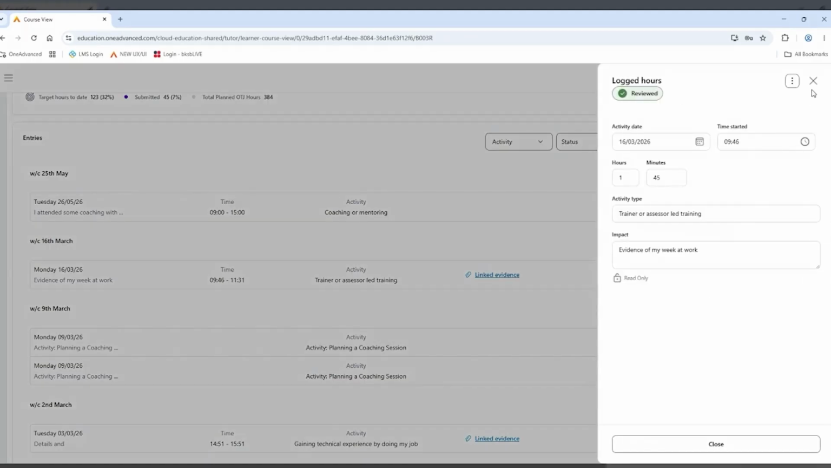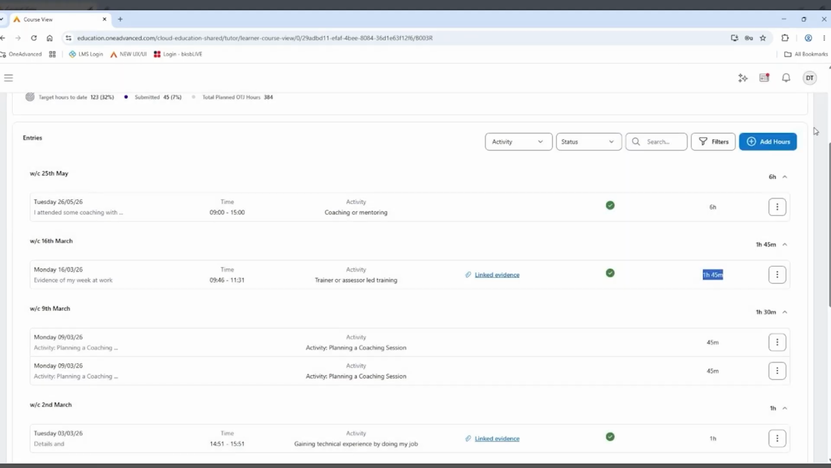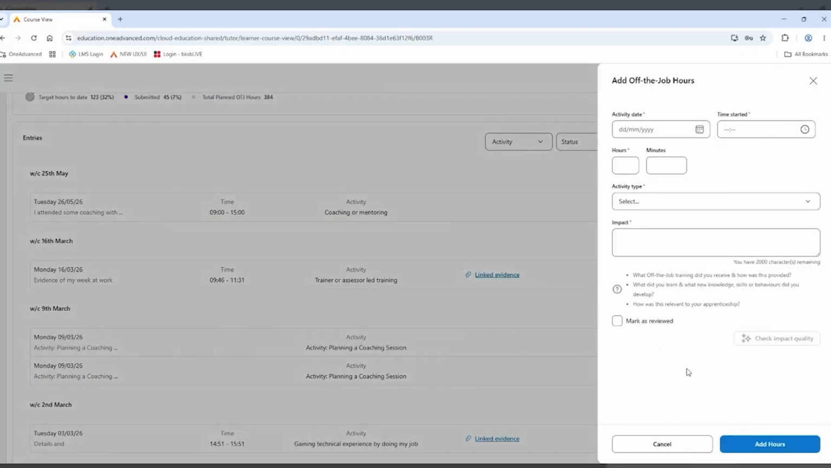I can also log off-the-job entries on behalf of my learner by clicking the Add Hours button and then completing the log entry.